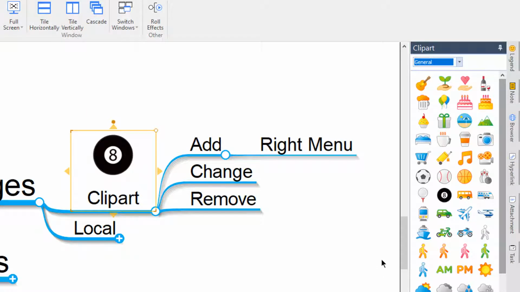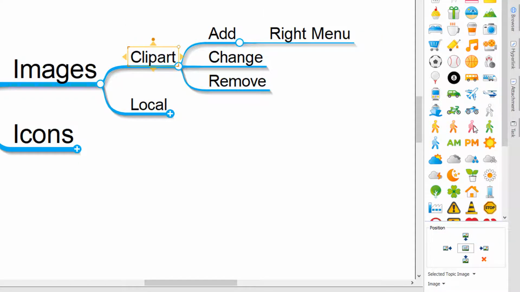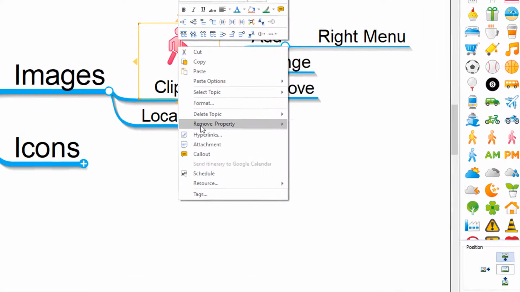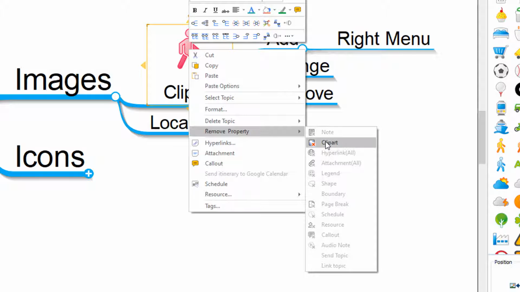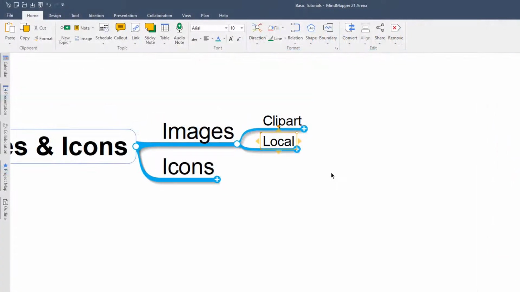If you want to remove an image from a topic in your mind map, you can either open up the same menu over here and simply click this red X to remove the image, or if we put an image back into the topic momentarily, we can also right click on the topic and say remove property, and you'll see here we've got clip art as an option to remove. So we can remove that image from the topic very easily using either the right hand menu or the right click remove property option.